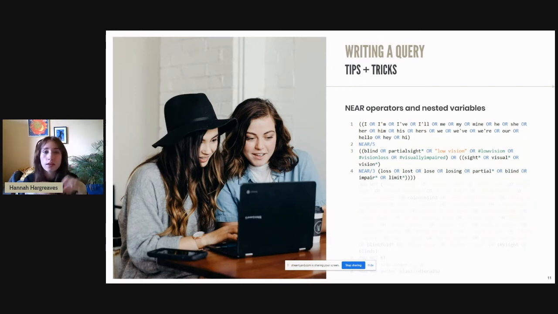It's not just separating out clauses here, but it's nesting different clauses like you would do in algebra or in Excel. Basically, nesting different parts of your query like this can help you to get really specific about what you're trying to find and help you filter out some of that noise.